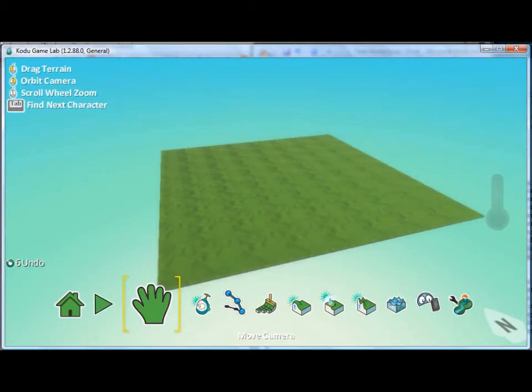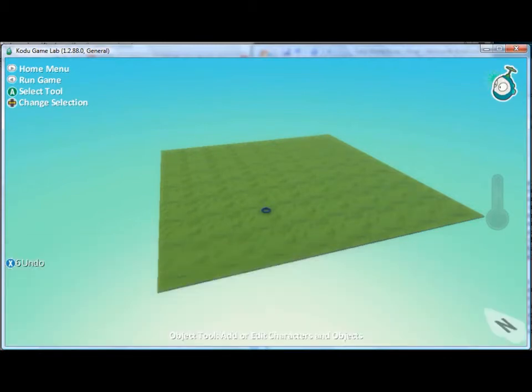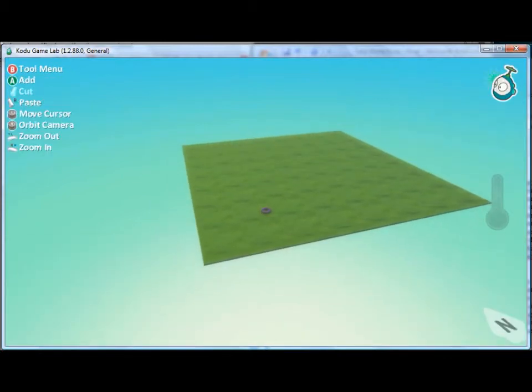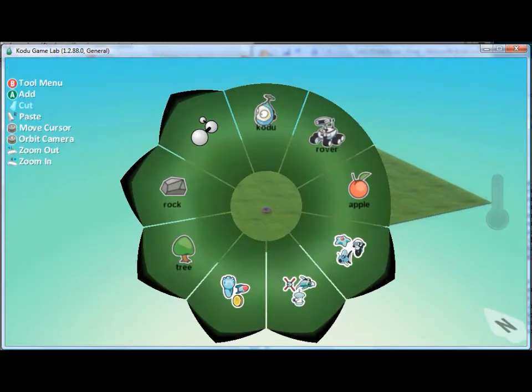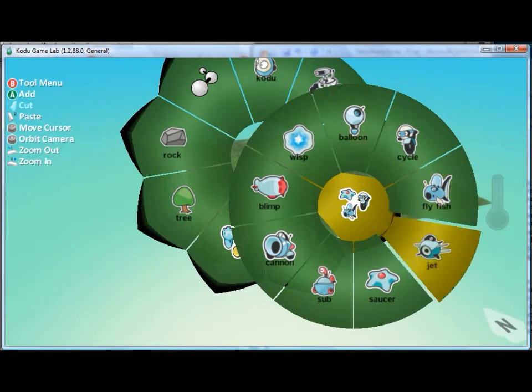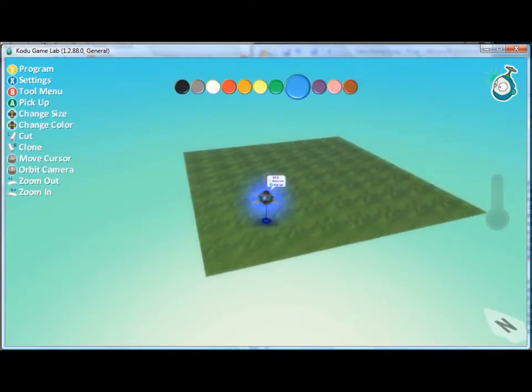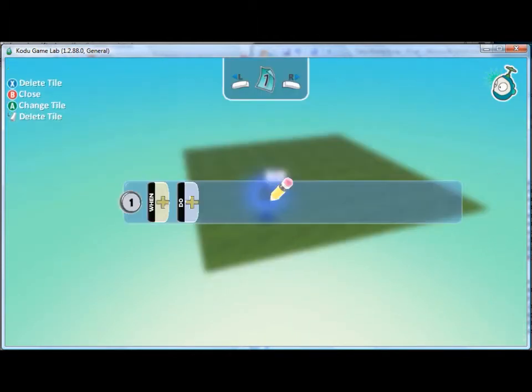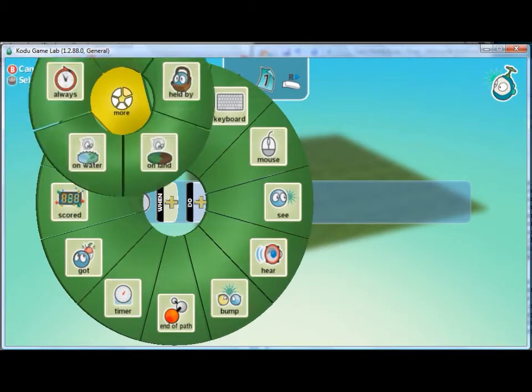In this video, we will be showing how to make a creatable object. So to do that, the first thing you do is you place the object that you want to create on the world. And so here, I will try to create some jets. And we'll program the jets to move around randomly.